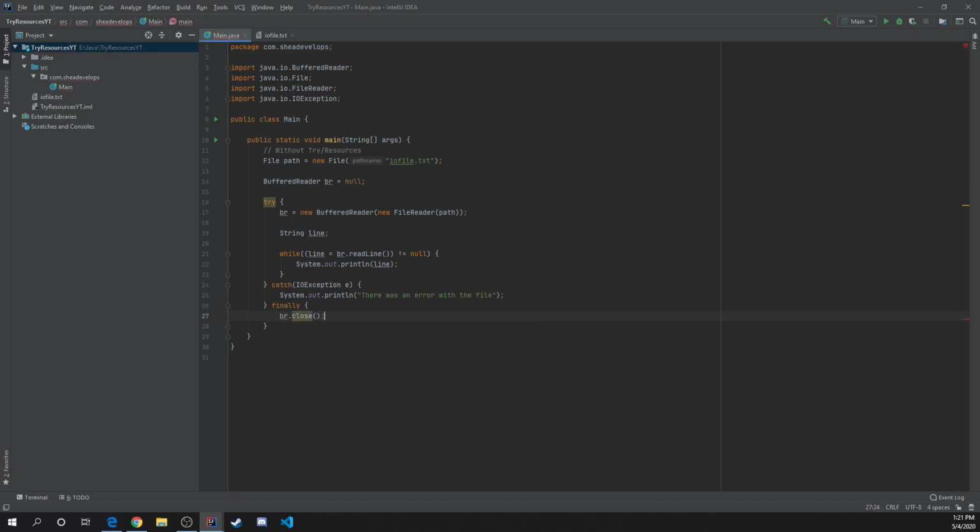br.close, and we run into another issue: it's another unhandled java.io exception, but we can't handle it within the finally unless we go down here to more actions and surround with a try catch. That allows me to try to close it. If this part fails, we go down here, there was an error with the file, and it will no longer try to close the file. So this is all the stuff that we have to go through in order to do a try with resources.